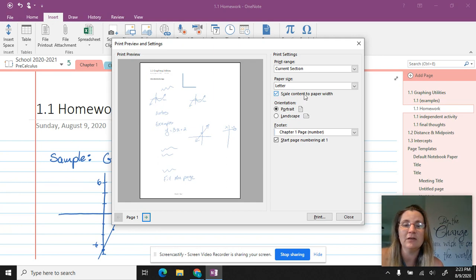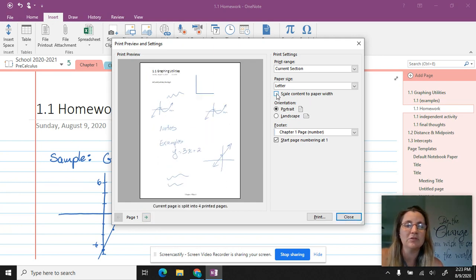So right now I have scale content to paper width. That was on by default for me. If I don't have that on, then notice my page 1 breaks up into 4 pages. So let's look at the difference.